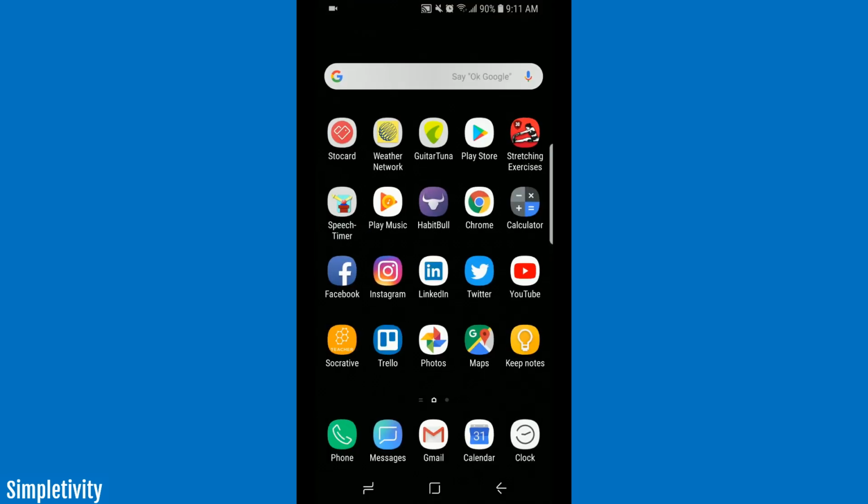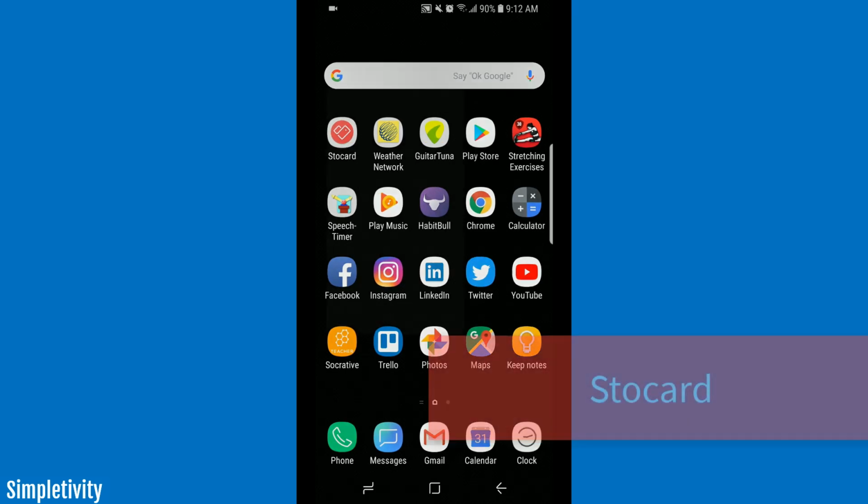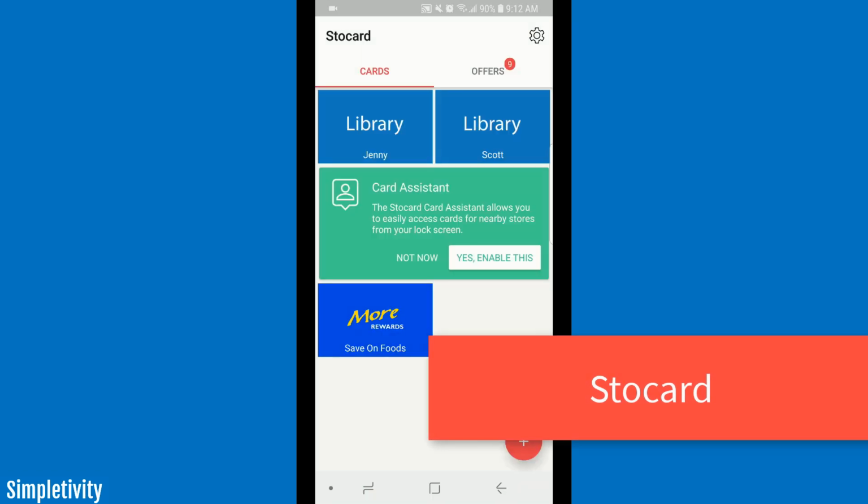All right, next up that keeps me productive when it comes to my daily tasks, not necessarily with my business, but especially when I'm out and perhaps I'm shopping or needing access to a loyalty card, I use Stow Card. That's up here in the top left-hand corner.